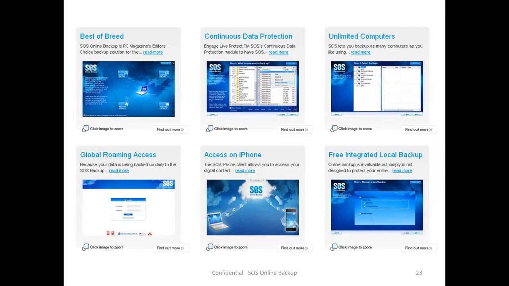Access on iPhone and BlackBerry. We'll have Android coming out later this year. So the ability to get all of that same power and access in a native application right on your device. You can actually back up your BlackBerry, back up your iPhone as well, which is extremely powerful.